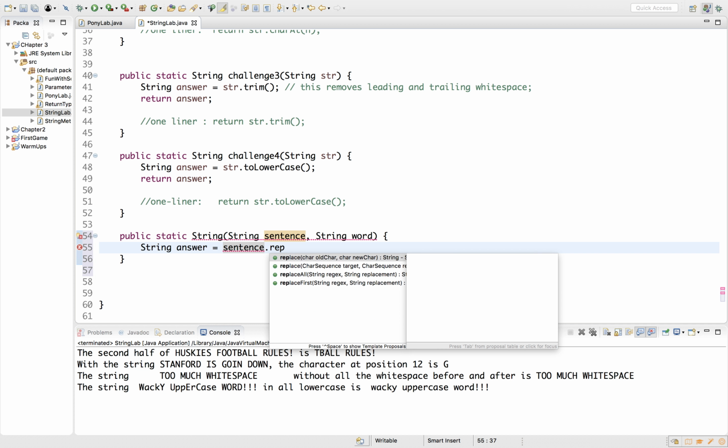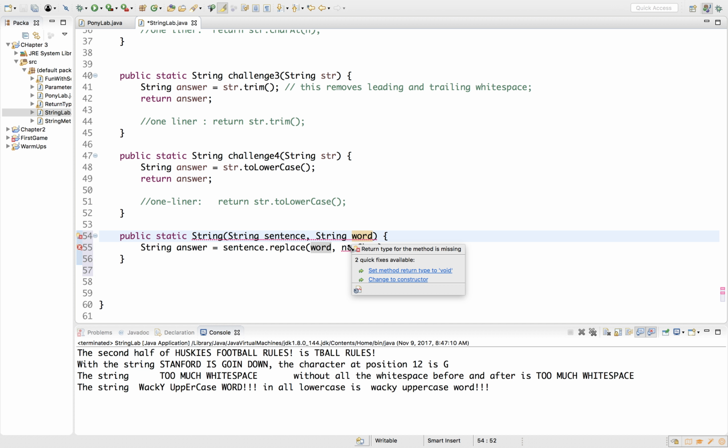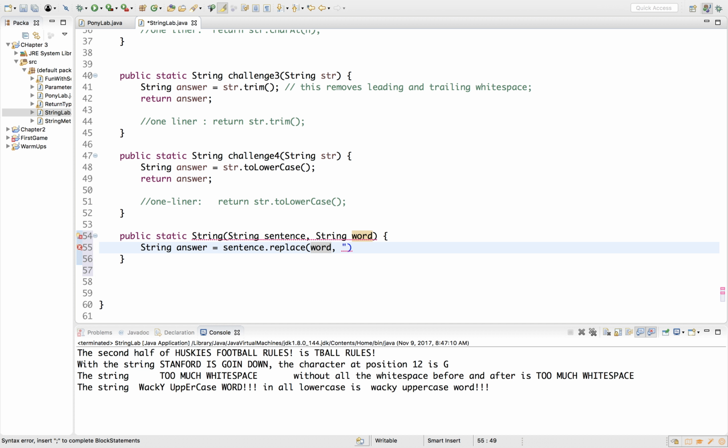So I say sentence.replace. Take your old. By the way, it doesn't have to be a char. It can be a sequence. The old thing that I wanted gone was the variable word, and the new thing that I want is this sequence of $4. So I take the sentence, replace all of the word, whatever word I pass in, with these $4 symbols, and I'm good to go. So I just return the answer.